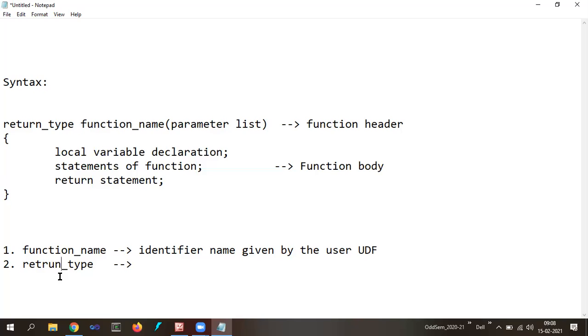And the third one is the parameter list. Parameter list means, suppose this particular user defined function is accepting certain values or variables from the calling function, then we mention all those variables as the parameter list. This parameter list should be enclosed within parentheses. These type of brackets, we usually call them parentheses.